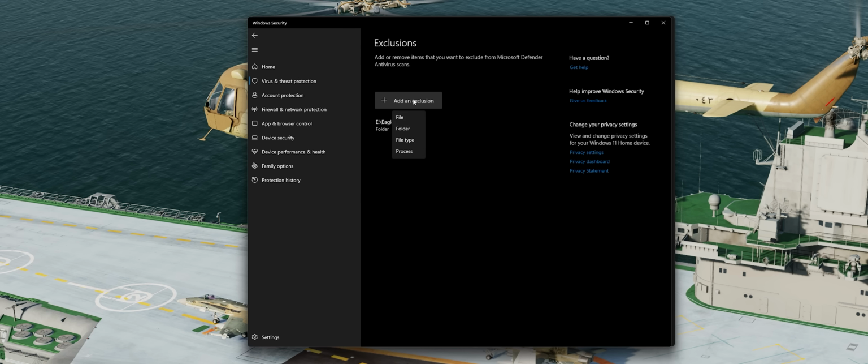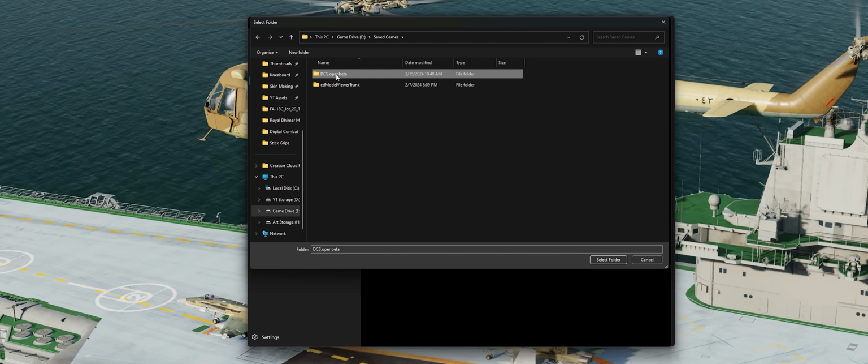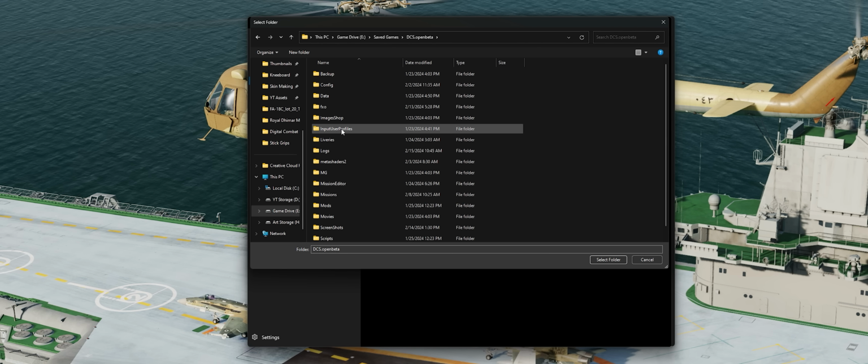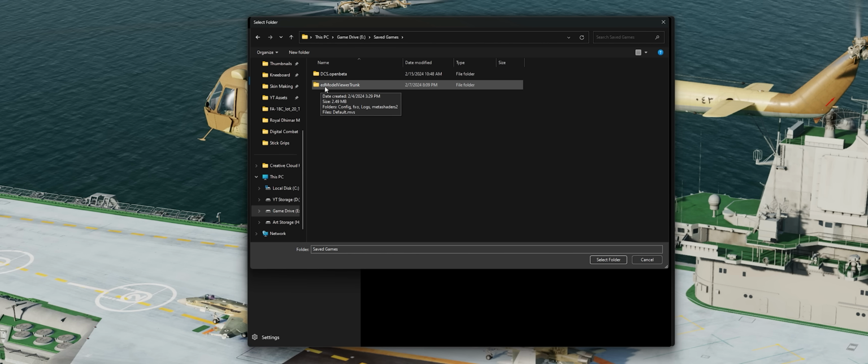Now, we're going to add another exclusion here, another folder, and this time we're going to go for the saved games folder of DCS World. There's a lot of rather big and very important files that DCS World uses inside of our saved games folder, such as skin files, entire mission files, meta shaders, FXO files, all these very important things that are saved in our open beta folder within saved games. So go back to the E drive here, back to saved games, and show you guys that I also have the Eagle Dynamics model viewer trunk folder in here from using the model viewer for skin creation.